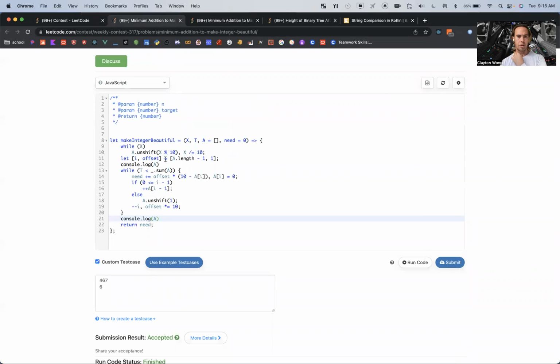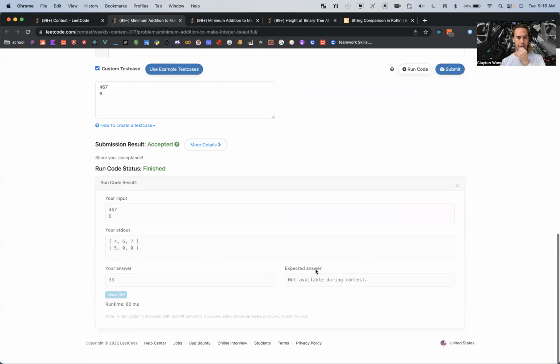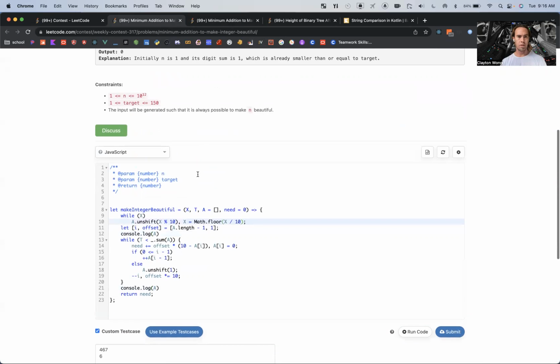Offset times equals 10. A sub I. X modulus 10, X. Here we go. Math.floor, X divided by 10. Okay, that looks good. That's cool.